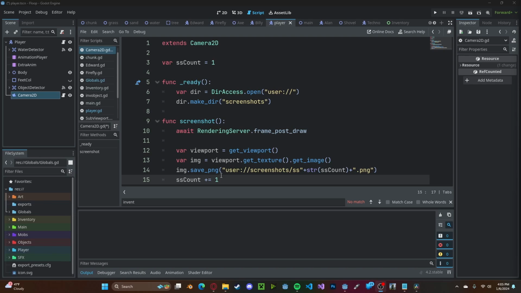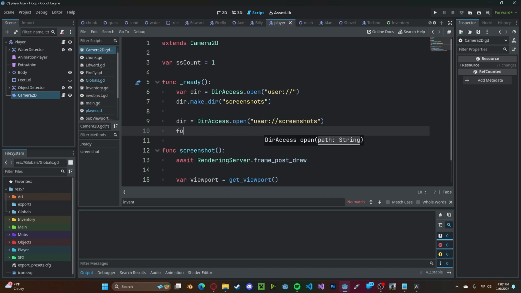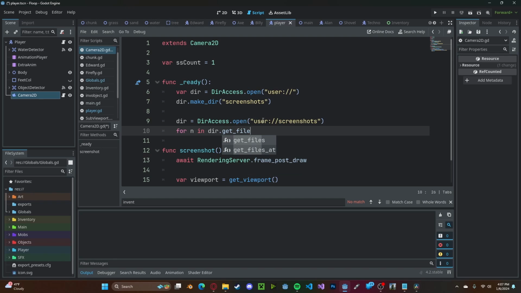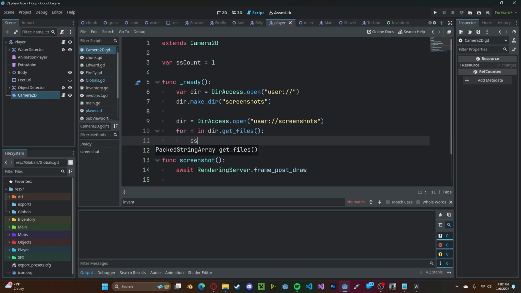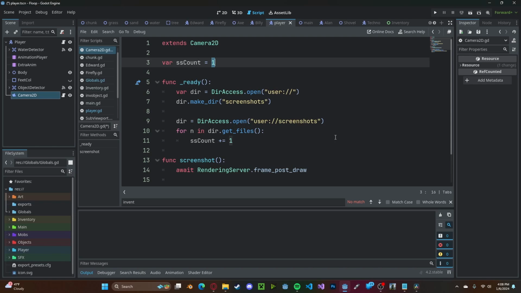Now we have one slight issue where our SS count will always be reset to 1 every time we restart the game. To fix this, after we create our folder, we will copy over our directory access. We will move it to our screenshots folder. Now we can loop through those. So for n in dir.get_files, and we will simply add to count. So now we will always be adding 1 to the amount of files we already have. And we want to default it to 1, so that way we always have 1 extra.